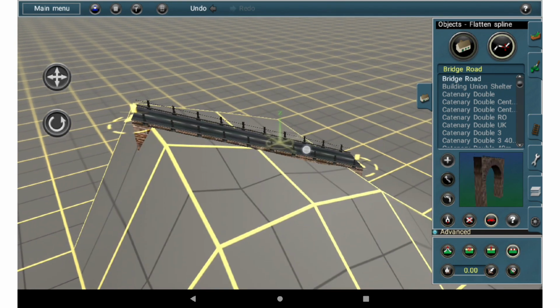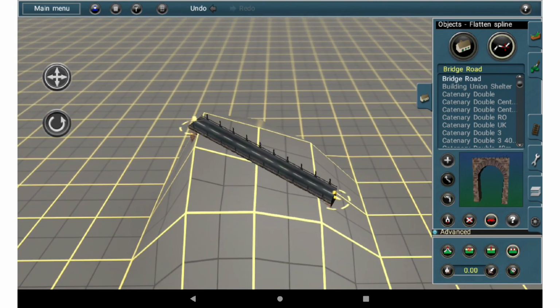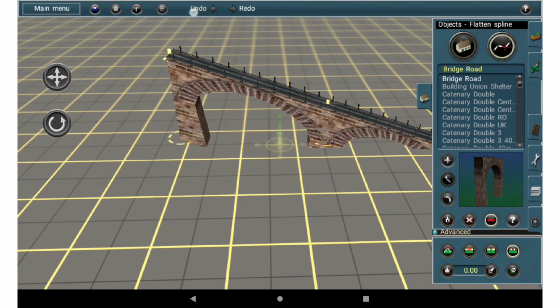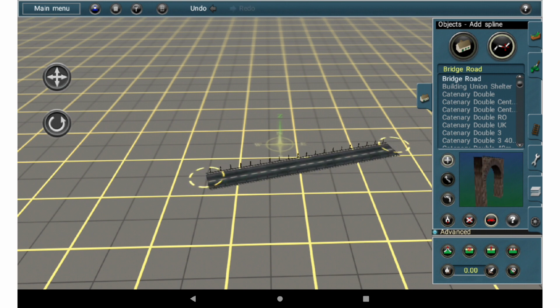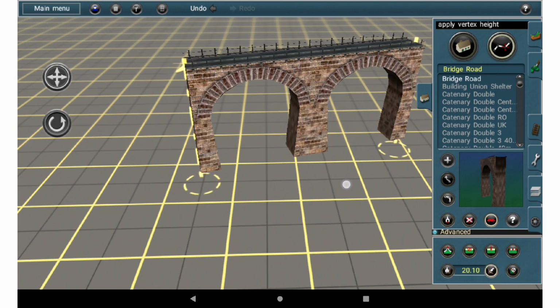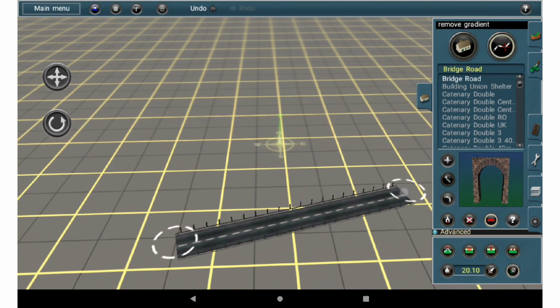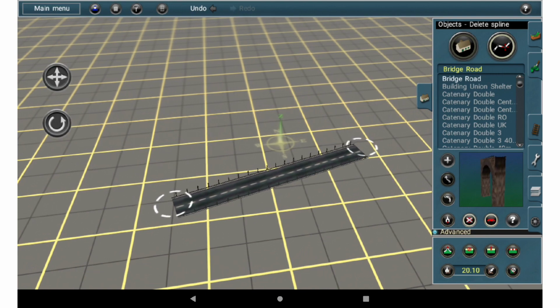And this button right here, you can basically do this. So I'm just going to undo it. And with this button right here, you can raise the road, and you can get the vertex height of the road, and you can also remove the height of the road like this.